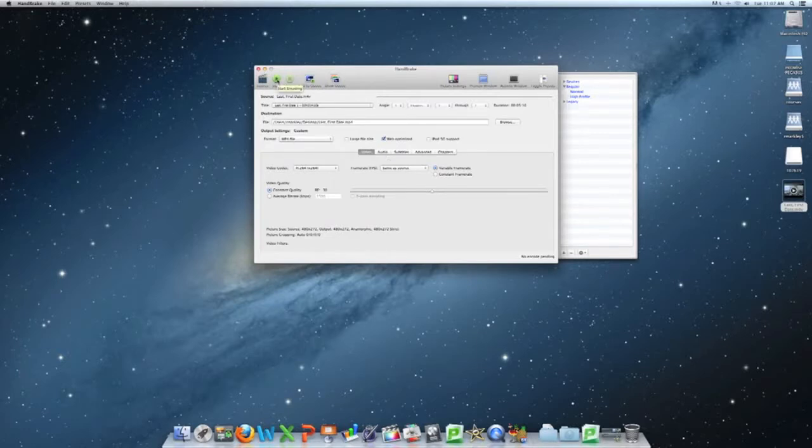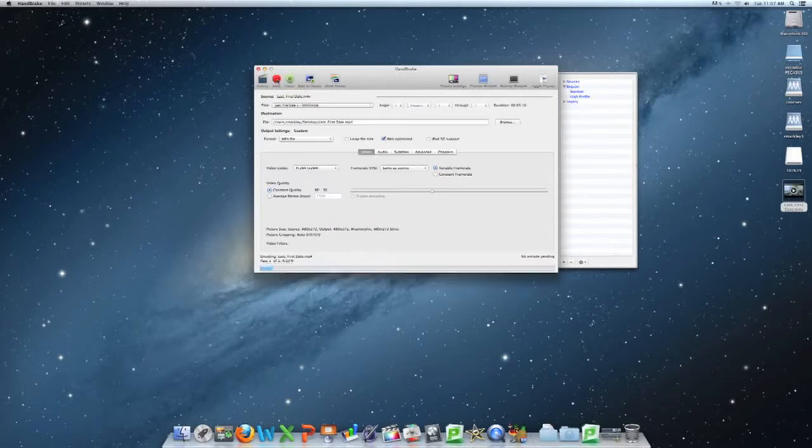All we have to do now is hit Start. Depending on how long our video is, this process can take several minutes. At the bottom of the HandBrake window, we will see an estimate of how long our project will take to complete.